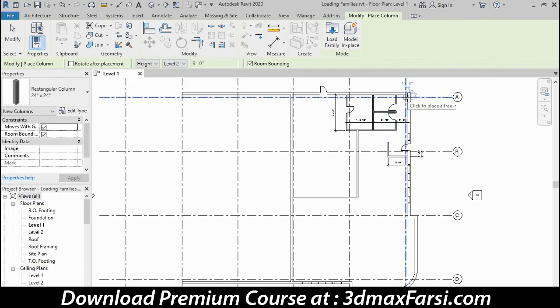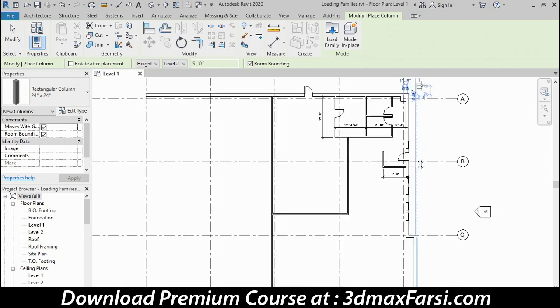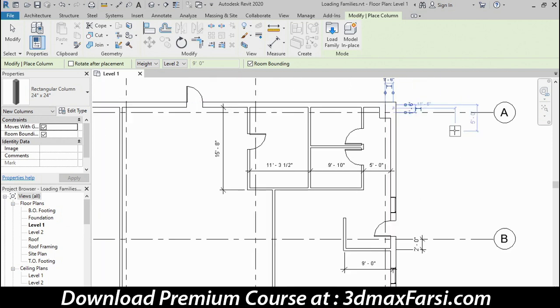Now, an interesting behavior of columns is that they will automatically sense where the grid lines are, and you can select that intersection. And if I click and just zoom in a little bit there, notice that it will merge right into the surrounding wall geometry, which is a pretty nice behavior. Now, if you happen to place the column in an intersection that does not touch any walls, then of course it will not merge into anything.